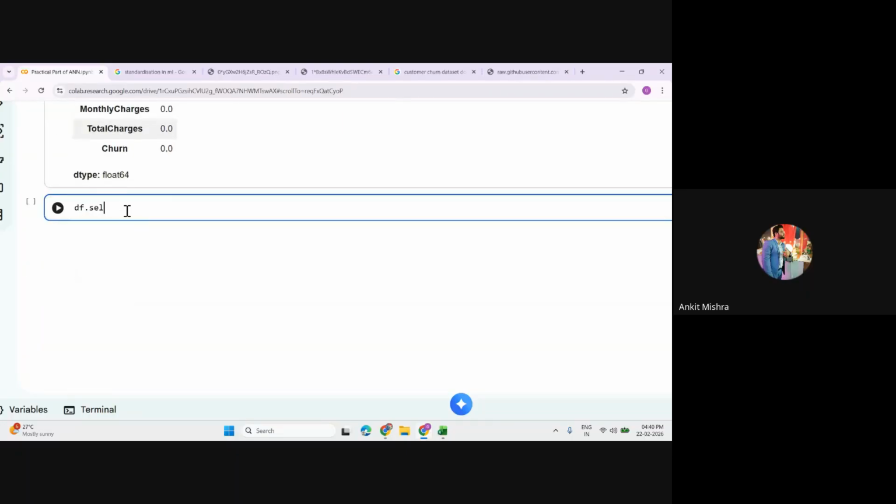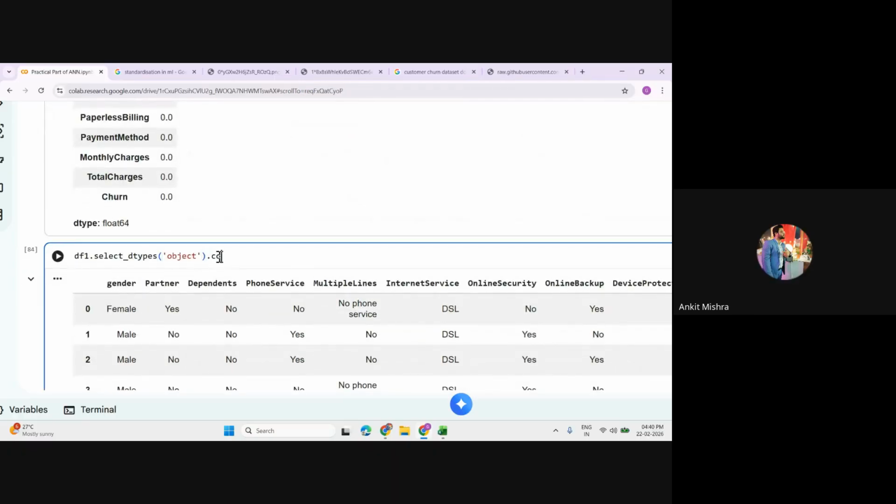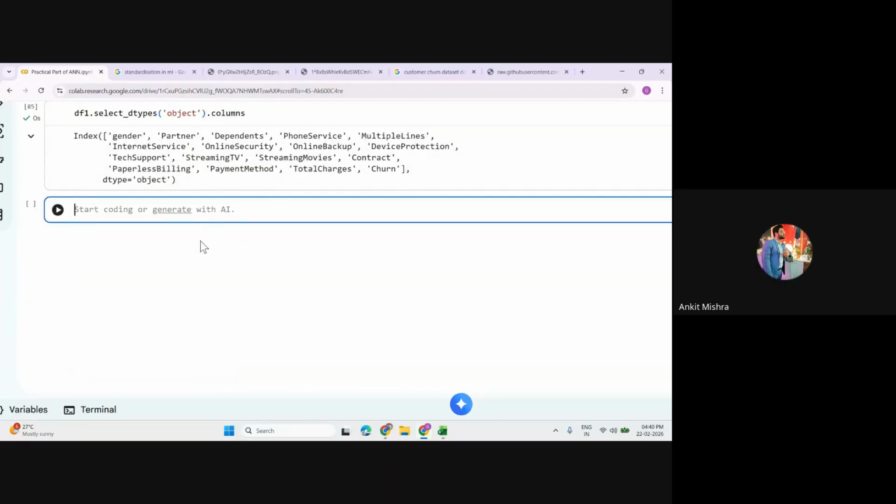So how to call this one? You can just simply call df1.select_dtypes, and inside this select data types you can write object, and these are the columns that are object in nature. It's like the textual data.